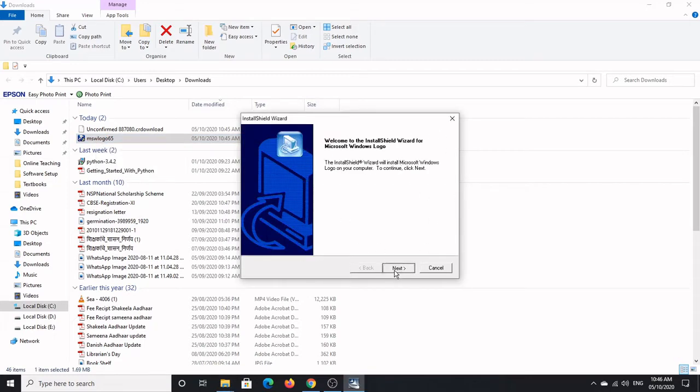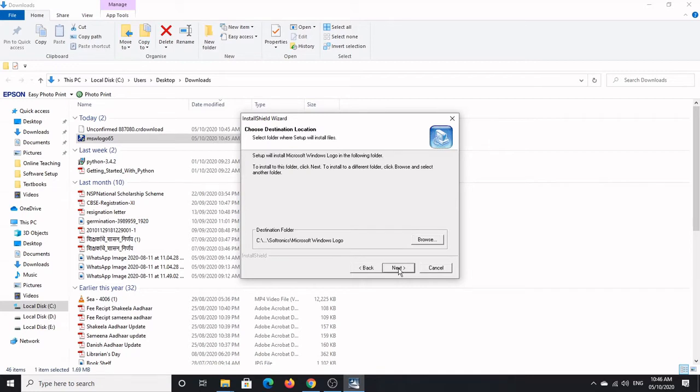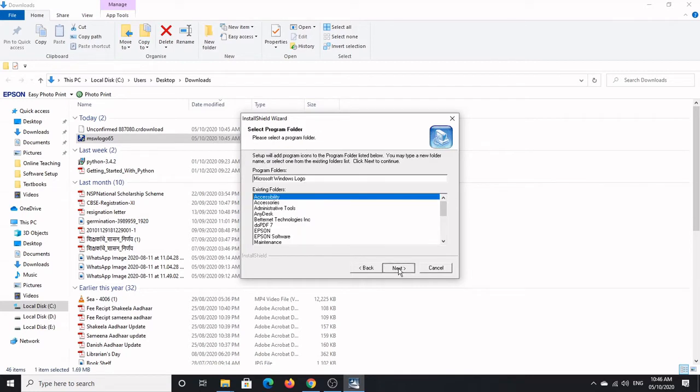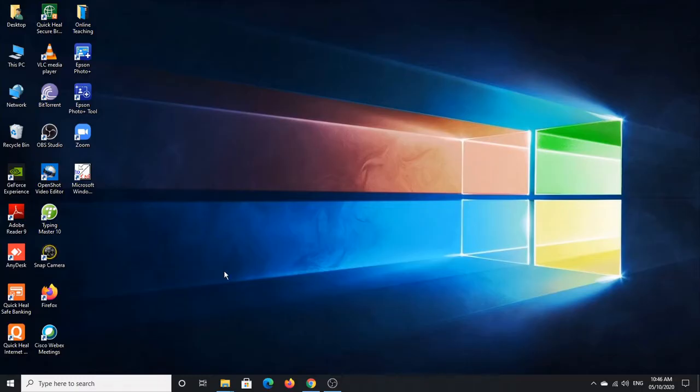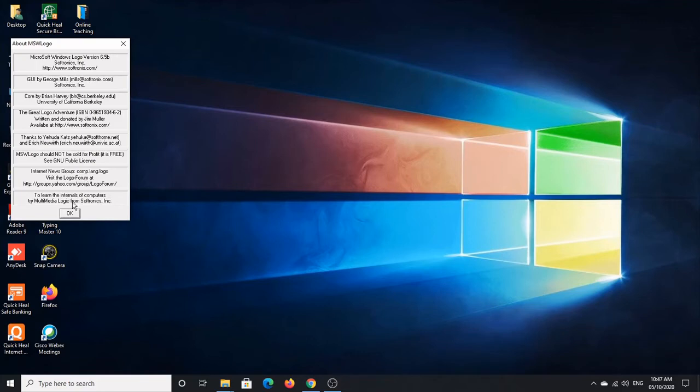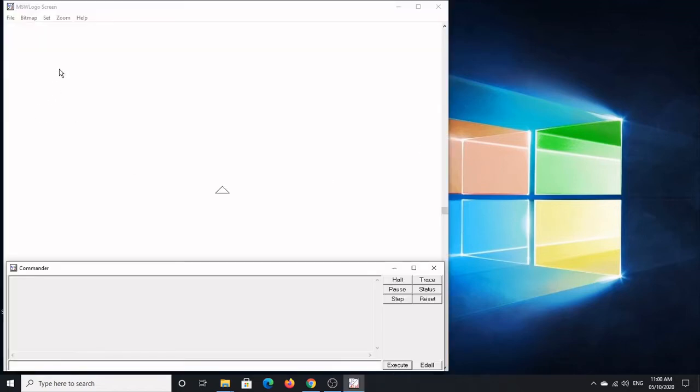You click on next over here. Again click on next. So your software is installed now. Now to check, you can minimize this window. Now you can see here you have got the Microsoft Windows icon. So you can double click on this icon and start Microsoft Windows logo. You will get this box every time you start logo. Click on OK, you will get the Microsoft Windows logo screen.